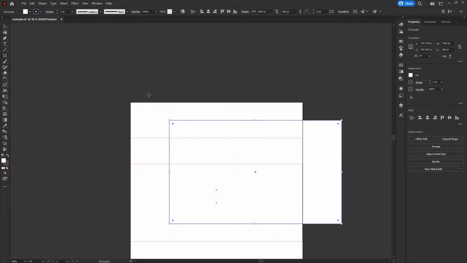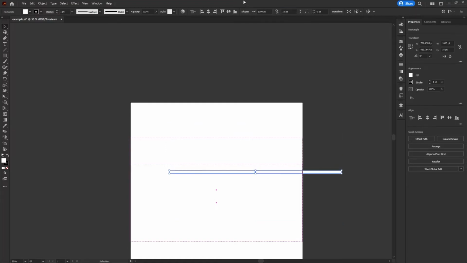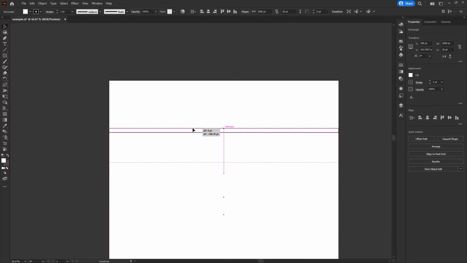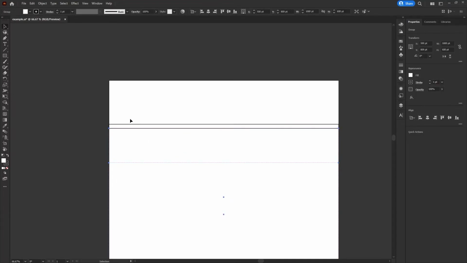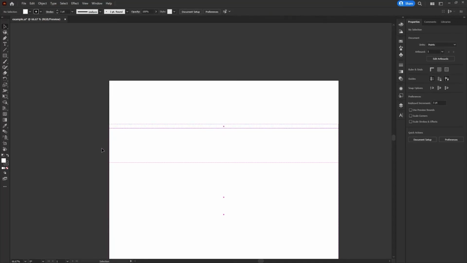Select the height in the transform panel and type in 3%. Center it horizontally and align it to the cap height. Under for a shorter ascender and over for a taller ascender. After you decide it, just hit Ctrl 5 to convert it into a guide.